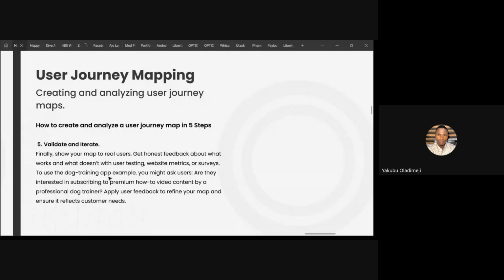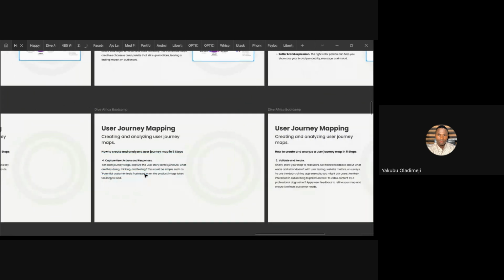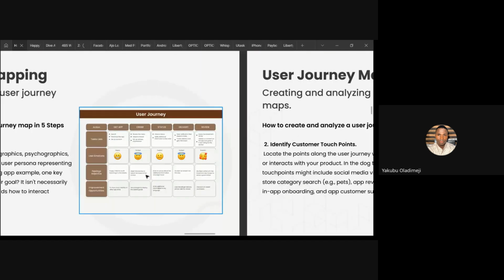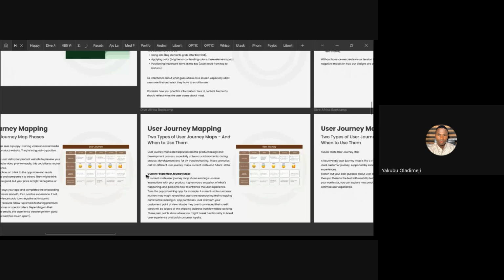So you apply the user feedback to refine your map and ensure it reflects customer needs. Basically, it's all about users, not about how you feel. It's about how the user feels. So while you're getting the feedback, you check back and tweak or iterate your design. So that's all about user journey mapping.